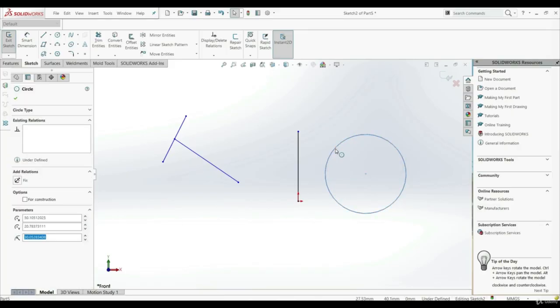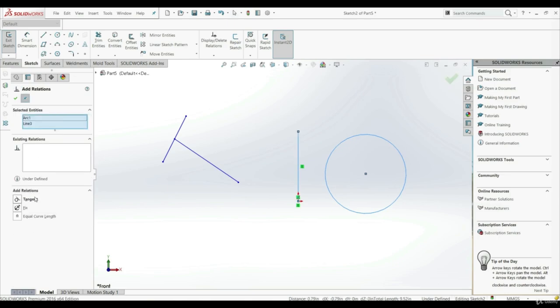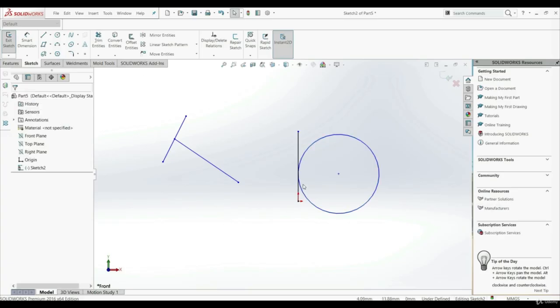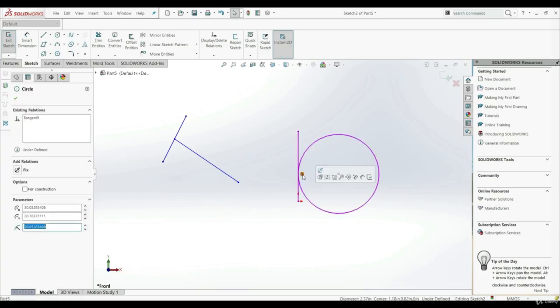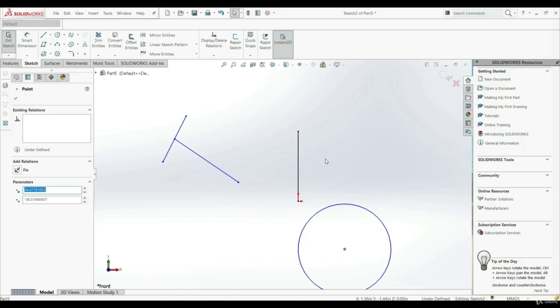Now let's click on the circle, hold Ctrl and this line. So here we have few relations, and the one that's interesting is tangent. So if we click here on the tangent, now we have here the tangent relation between the circle and this line. Let's click OK. Let's click on this circle, and here is the symbol of the tangent relation. So if we move this circle up and down, it's always tangent to this line here.